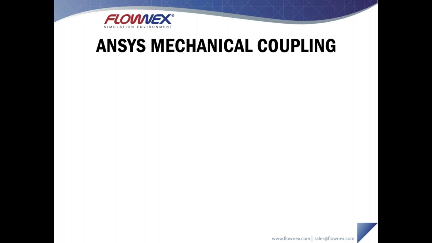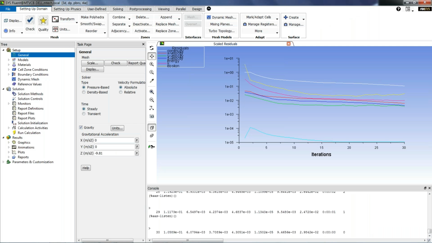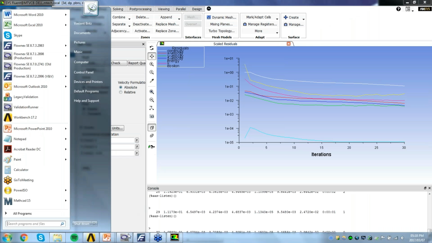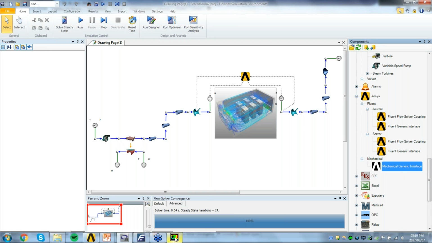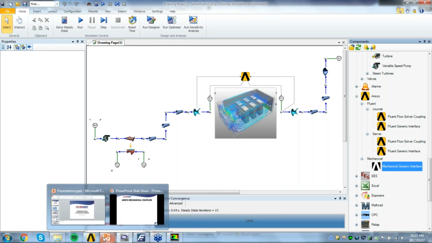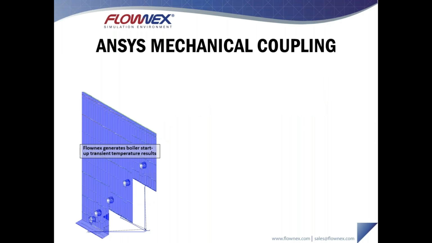All right. The next thing is that the applications for co-simulation don't stop in the world of CFD. They can continue into structural analysis as well. So we have a mechanical coupling as well. This allows users to connect Flownex simulations to Ansys Mechanical simulations as well. A particular example of this is analyzing the stresses inside of a boiler during a startup scenario.